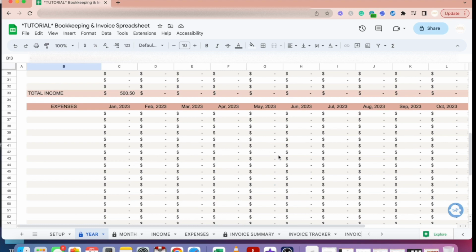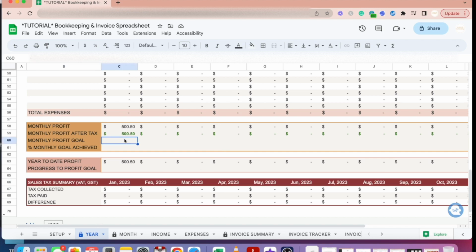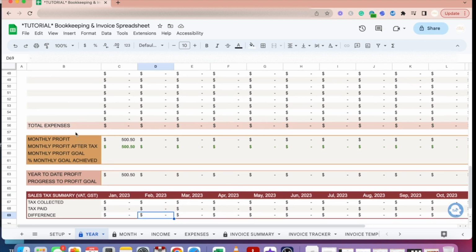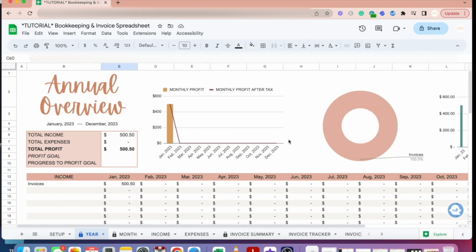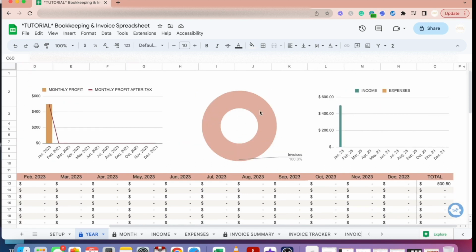If you're calculating tax, the tax collected and tax paid will calculate down here for you and then give you a difference. So if you need to report the amount of tax you pay, you'll have an easy breakdown there. And then you also get your monthly and year-to-date profits down here, so you can see how you're tracking in comparison to your profit goals that you set in your Setup tab, and gives you the amount that you've achieved. There's also a few graphs you can see for your different goals, so like your profit goal, breakdown of your income sources, and then a comparison of income versus expenses for the whole year.